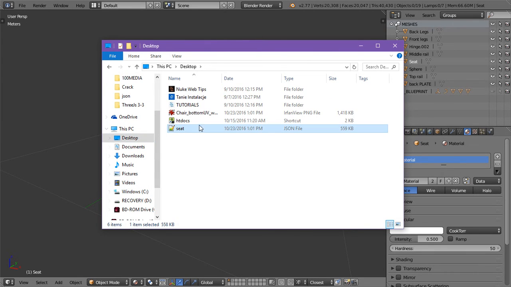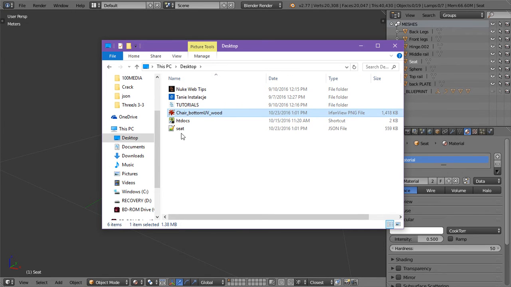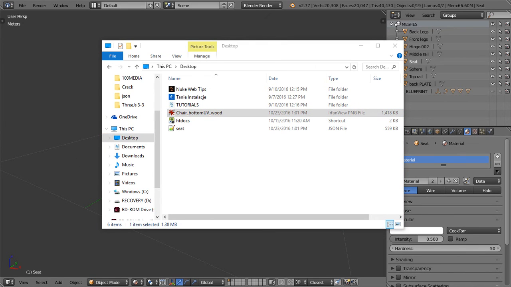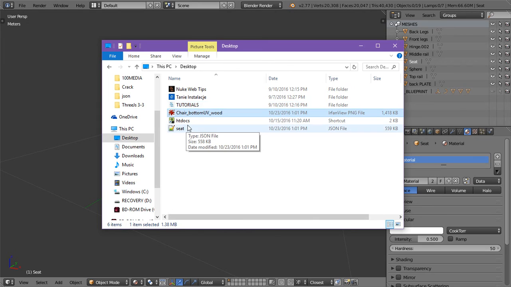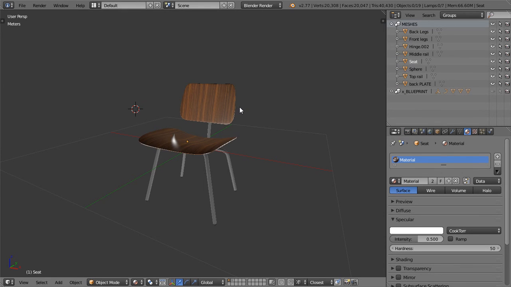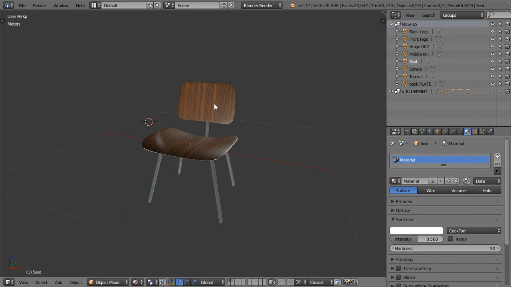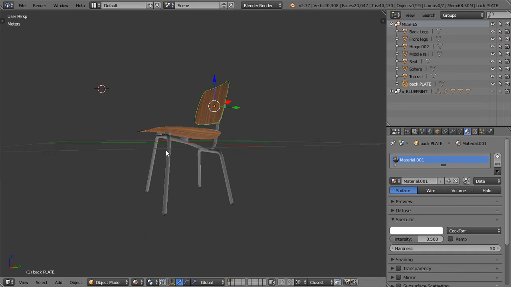So it's seat and chair bottom UV. So with that and that, you will see that it's our texture. With that and that exported, I basically explained to you how to export this mesh. So follow the same steps, doing that and doing that.